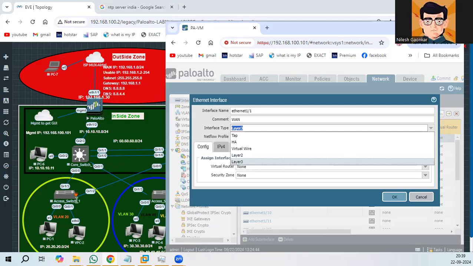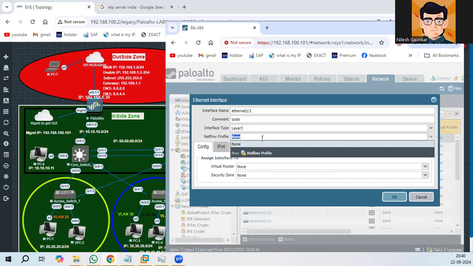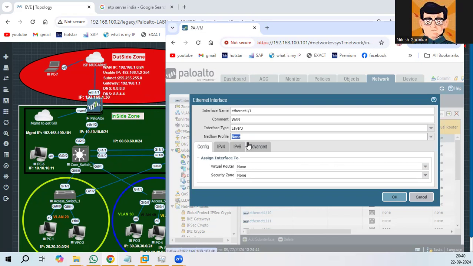Then layer 2, it's like what we say about L2 switches and all, right? L2 configuration is this kind of thing. Then we have L3. L3 is our routing thing, so we can do the routing and all. Okay, so let's make it L3. Network profile: currently I haven't created the network profile, so just keep none. Then we'll create the network profile and assign it here later. Then come down to the configuration. Virtual router: we still haven't done the routing, so let it be none.